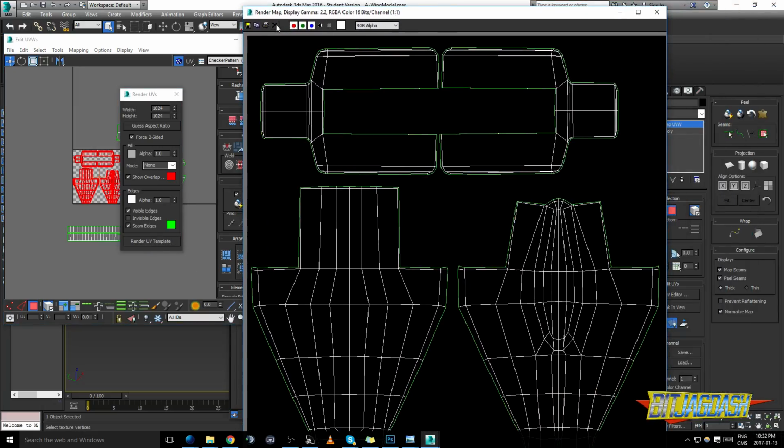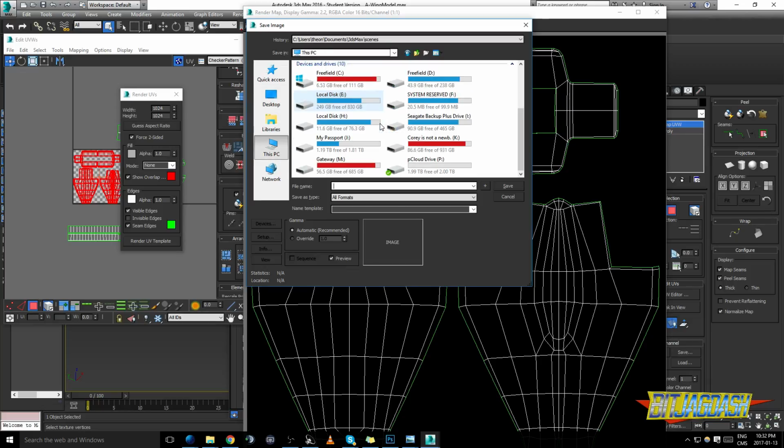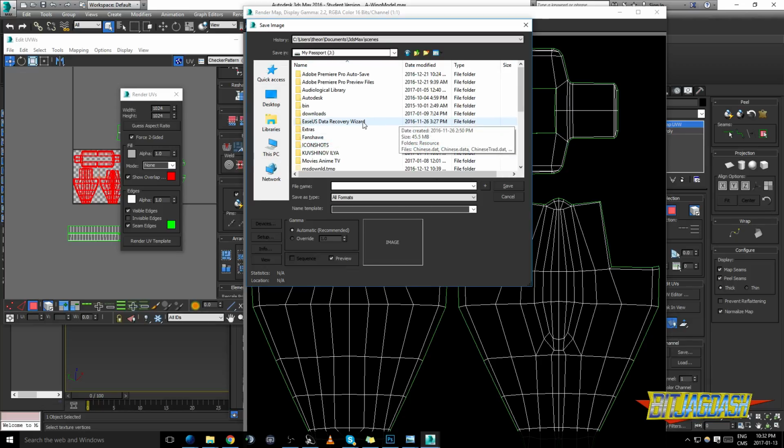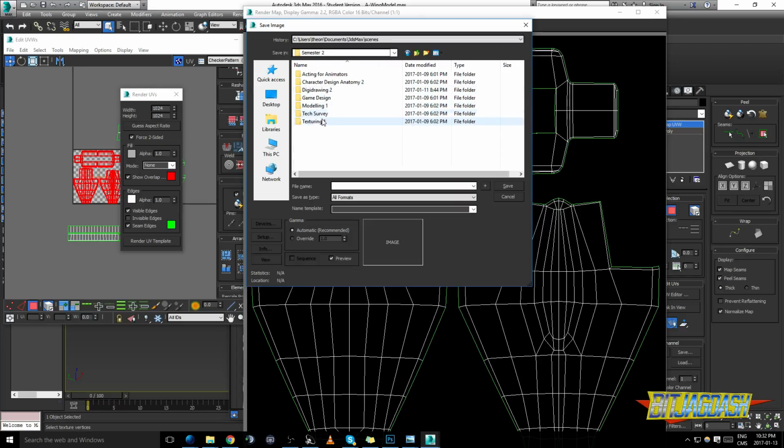But here, let's export this, save image. Let's go to my downloads, wherever it is, my passport, job 2, texturing, texturing, new, sample 1, sample parts, base underscore diffuse. You can save it as PNG because it's the best.